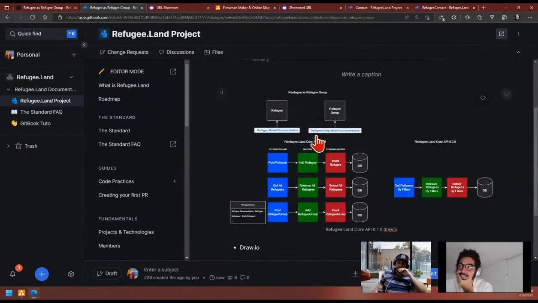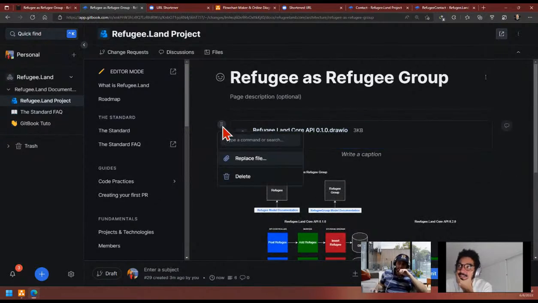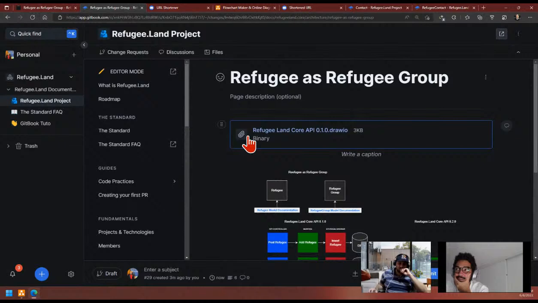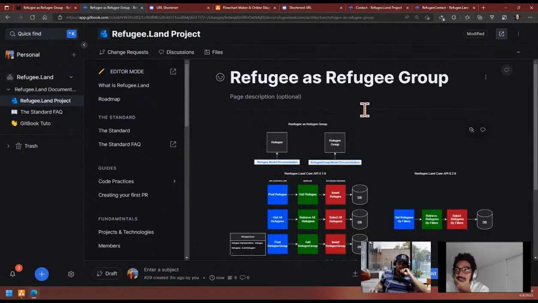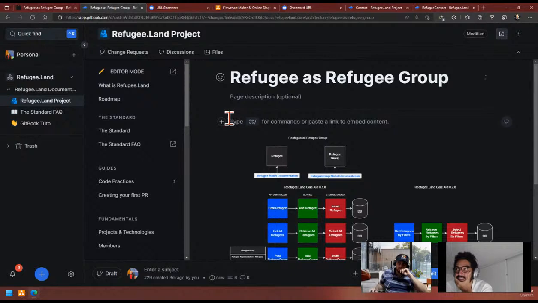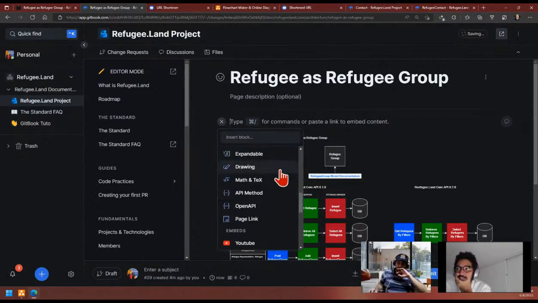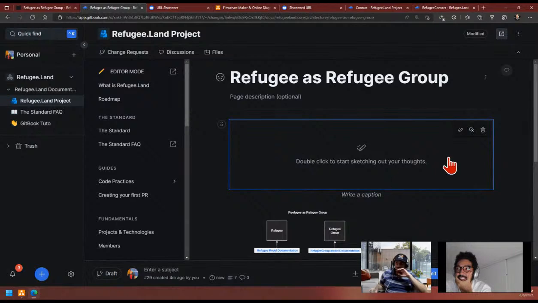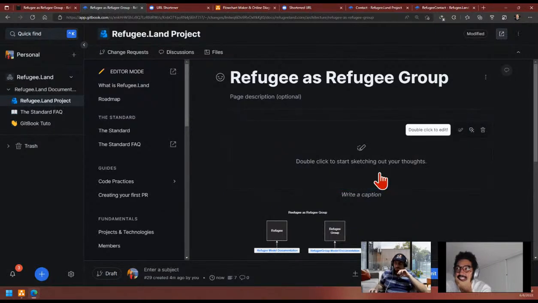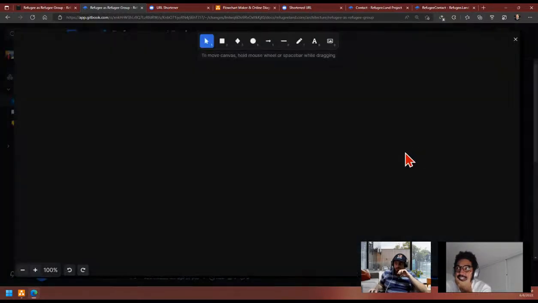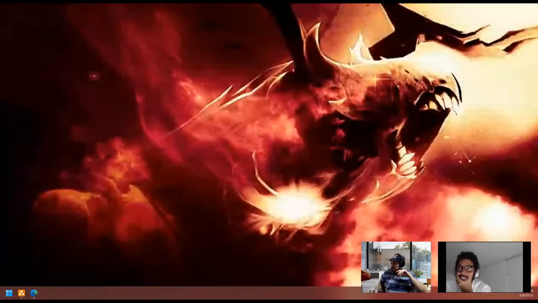Maybe we should, as a test, can you try to use Draw.io? Not Draw.io, Excalidraw. Okay, so if I say drawing. Yeah, click on it. Double click. Yeah, and now try to use Copy.